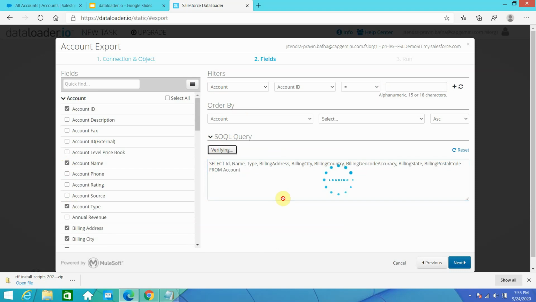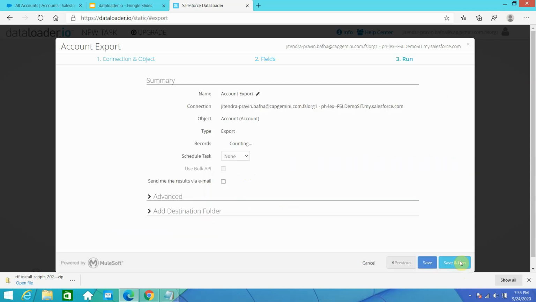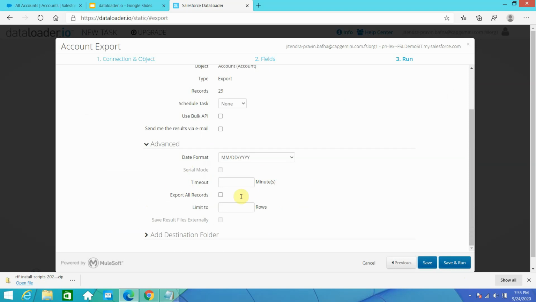You can verify the query. It's verified, everything is fine. If you want to put a where condition, you can do that. If you want to order by anything, you can select the filters and everything here. But in my case, I just want to export everything. I will say next. Then you can go to advanced. I don't want to do anything here.